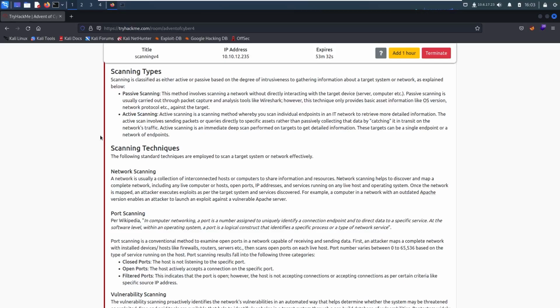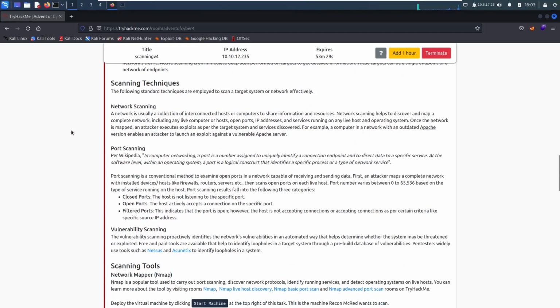And scanning techniques, we'll be moving on to scanning techniques. It says the following standard techniques are employed to scan a target system or network effectively. We have network scanning, and a network is usually a collection of interconnected hosts or computers to share information and resources. This means that we have a group of computers on the same network, like a school network or an office network, and they are all sharing the same resources. You could see when you go to This PC, you could see different drives there. That's what a shared network means.